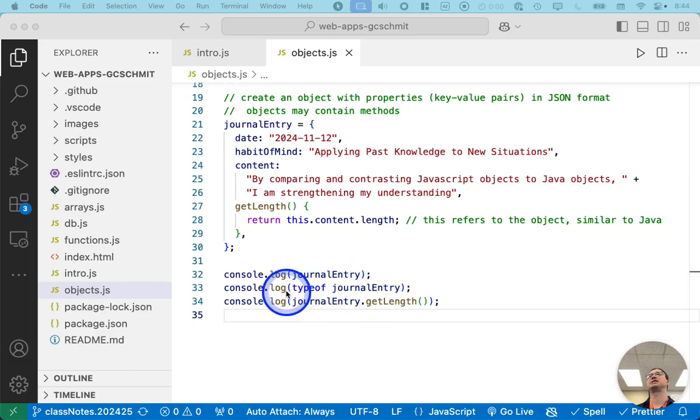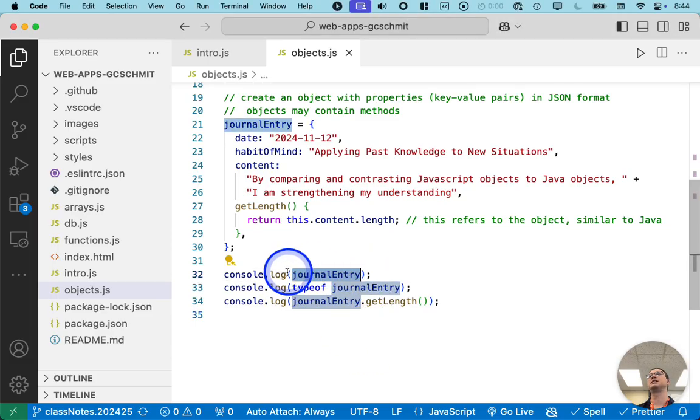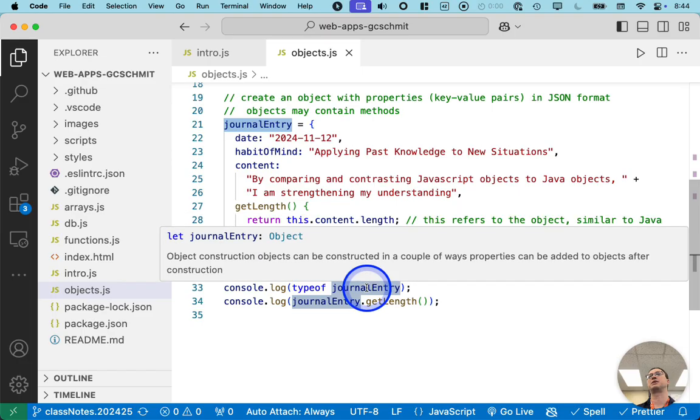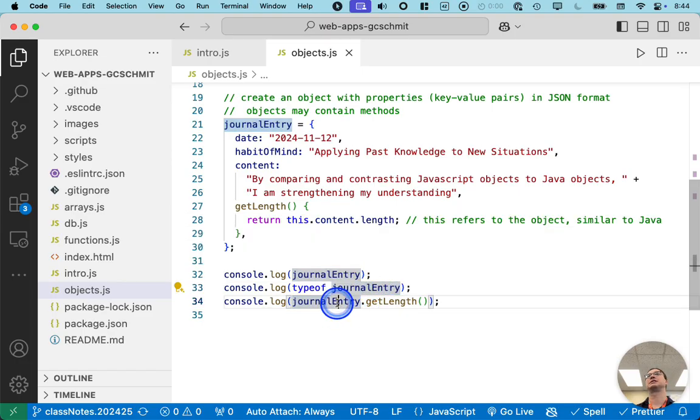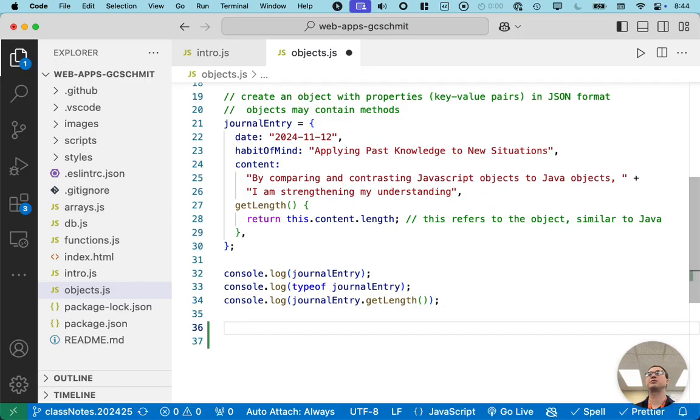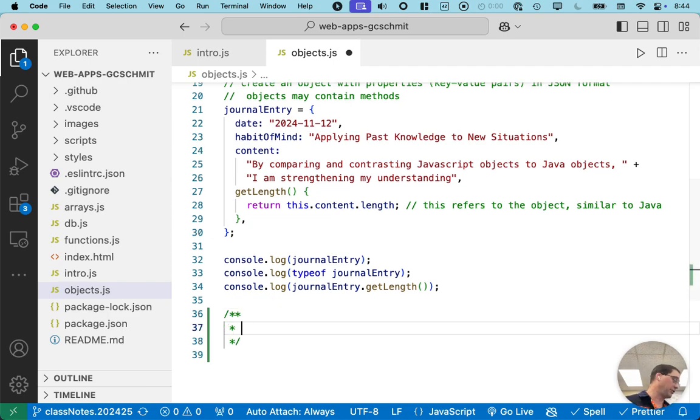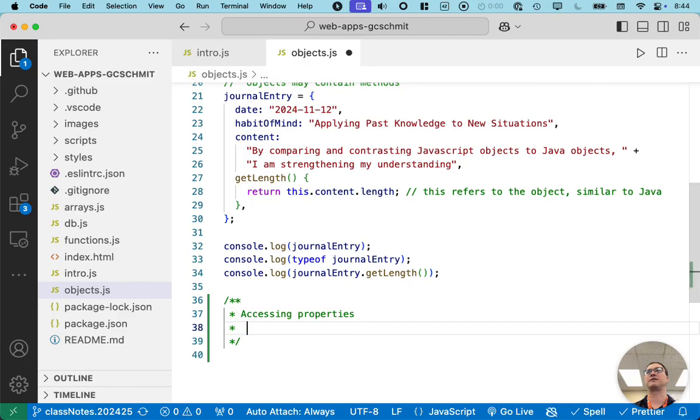And then we logged all these different things like what's journal entry. We saw how it printed everything out nicely. What's the type of it? It's an object. And then actually invoking the function defined as part of the object. So all of that good stuff. There's really just a couple more topics I want to touch on in objects that we didn't have time for. And the first one directly relates to the question of how do we access these things? So it's all about accessing properties. So let's see an example of that, which I think will answer all of that.